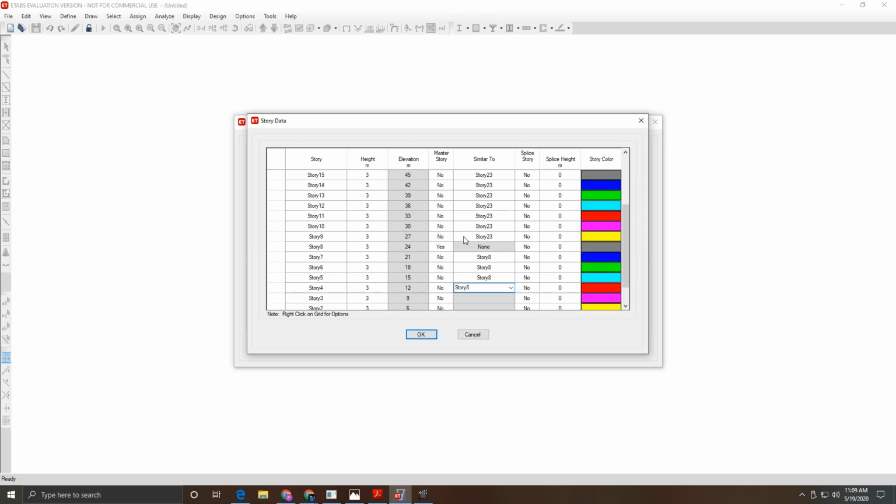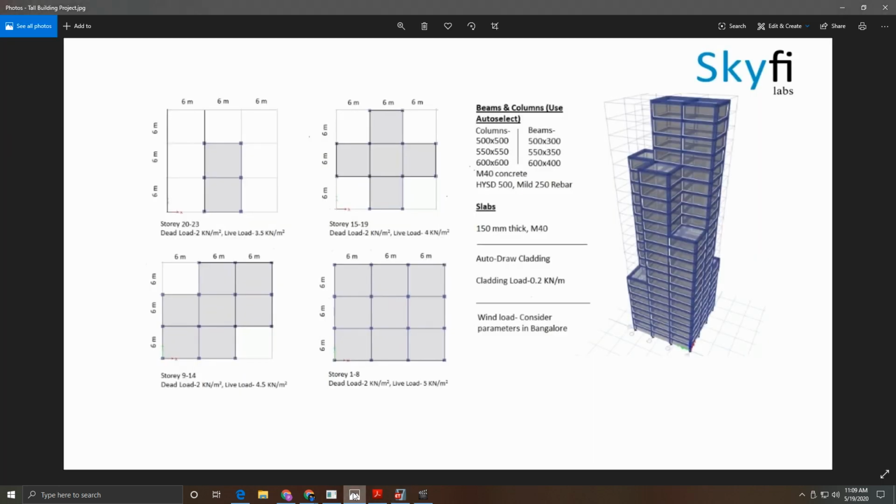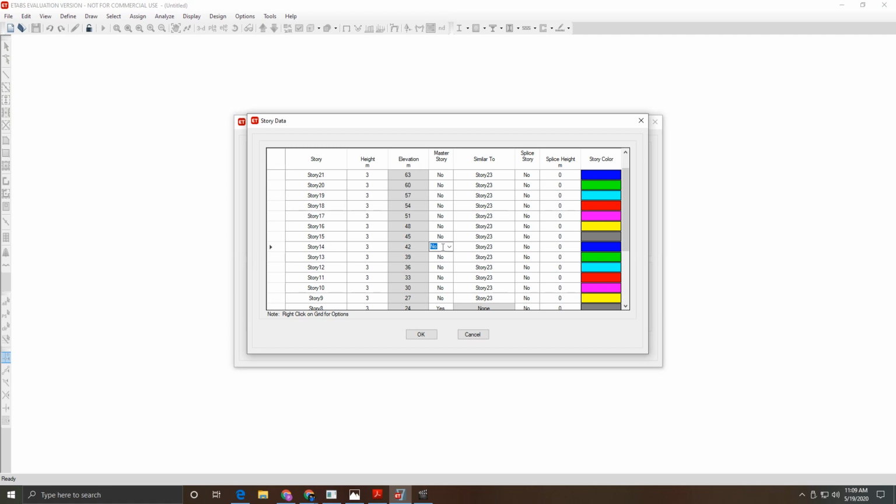Now story 9 to 14. Okay. So we have to set story 14 or any other stories as master story. Now we have to change the remaining stories below that story similar to story 14.